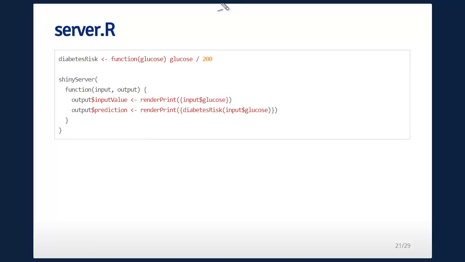So you can put your function up here at the beginning, or you can do an include statement or a source statement in case it's a long thing. So here's my function, and here it's function input output. Here's my input, my output value.